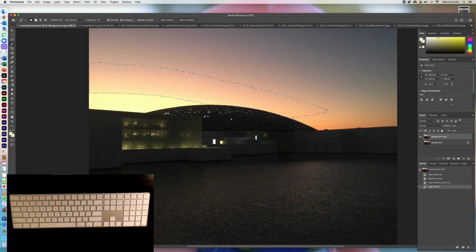But what I can also show you is, I'll make that tolerance lower, so I'll make it 1. If I do 1, hopefully you can see that it's just picking that single pixel. If I go 10, it's going to pick a broader band of pixels.